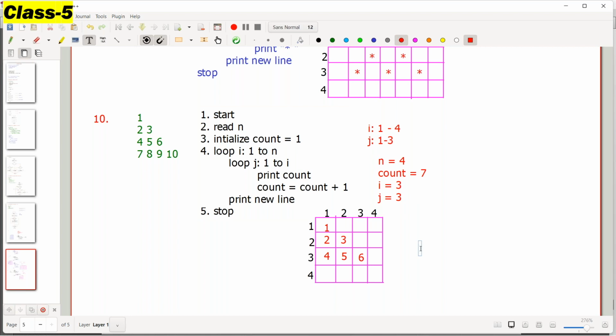Is it clear for everyone? So like this, whenever you work with the patterns and whenever you write the pseudocode, you have to try like this, whether it's printing in the same manner or not. This is in fact known as the dry run. Dry run in the sense we are not doing any programming here. We are just seeing whether our logic is working properly or not.